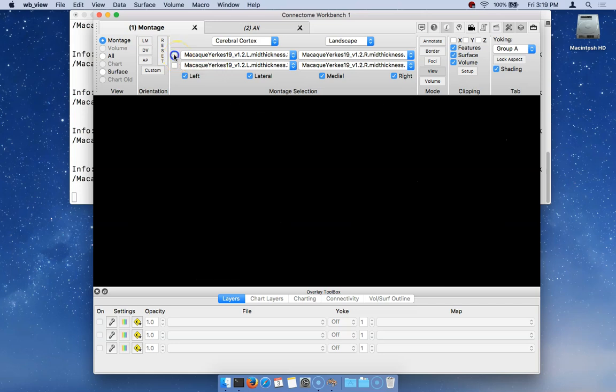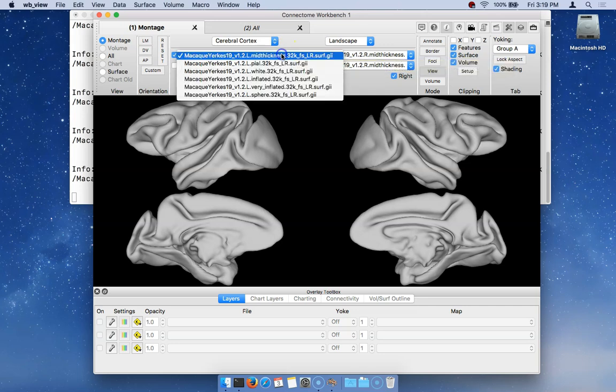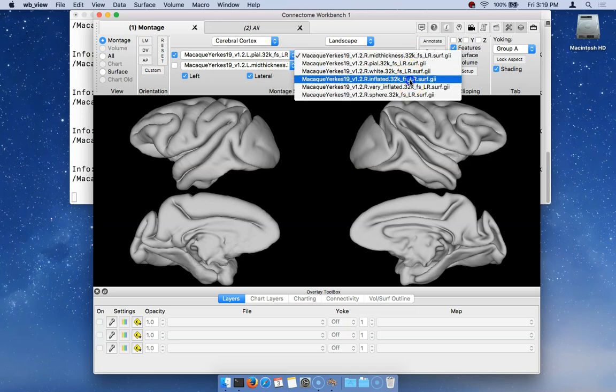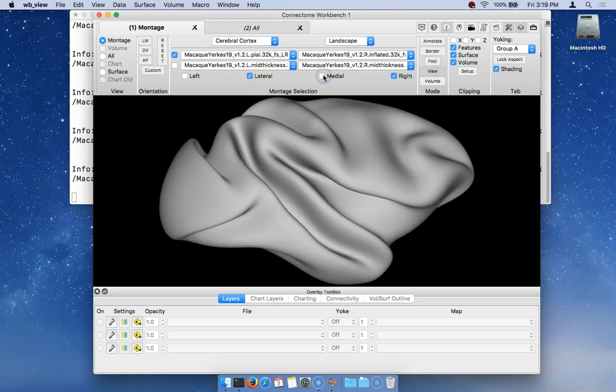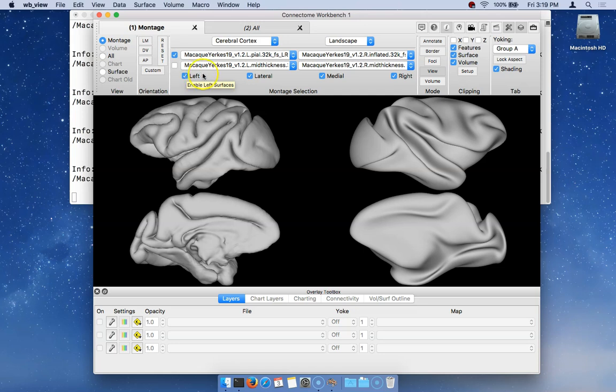Here in Montage Selection in the toolbar, this checkbox indicates that we're displaying the group average mid-thickness surfaces. Clicking on this field, you see all the left hemisphere cerebral cortex surfaces we loaded are listed and can be selected for display. So here I'm selecting the peel surface for the left hemisphere, and then on the right, I'm selecting the inflated surface. The checkboxes at the bottom control which views of the displayed surface are shown. When you toggle these, the zoom adjusts to maximize the view of the displayed structures.